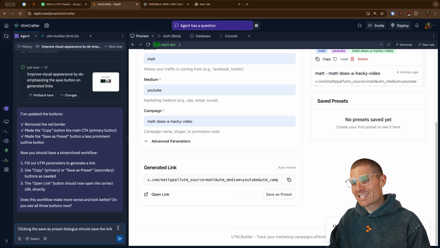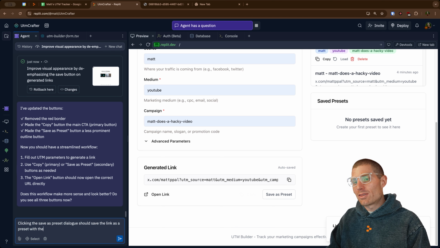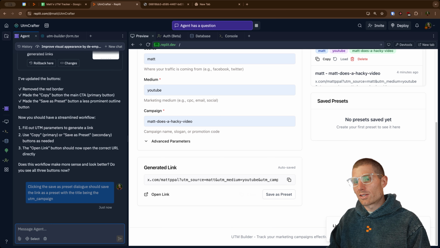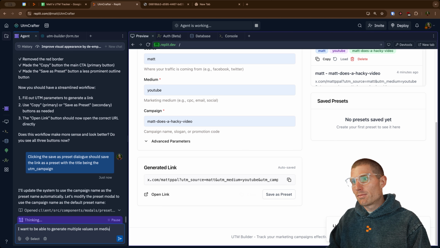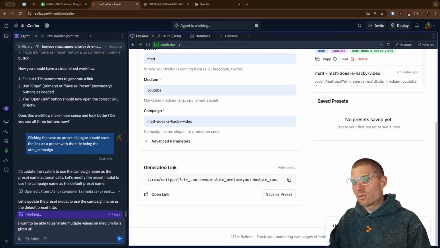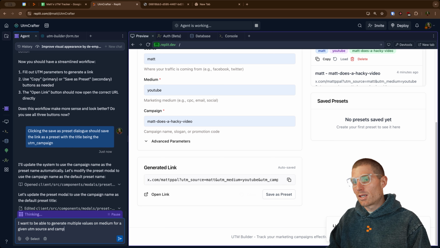Clicking the save as preset dialog should save the link as a preset with the title being the UTM campaign. Yeah, that's good. Okay, now we can recreate the prompt that we had before. So I want to be able to generate multiple values on Medium for a given UTM source and campaign.